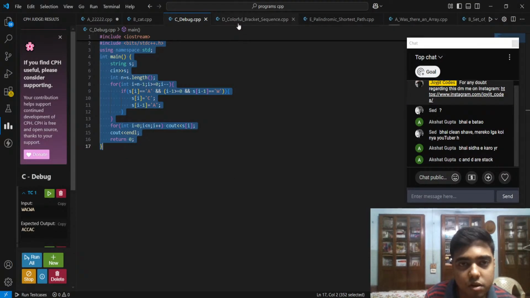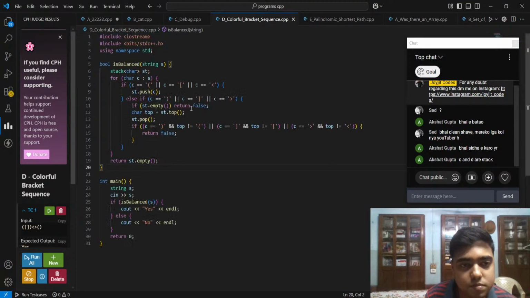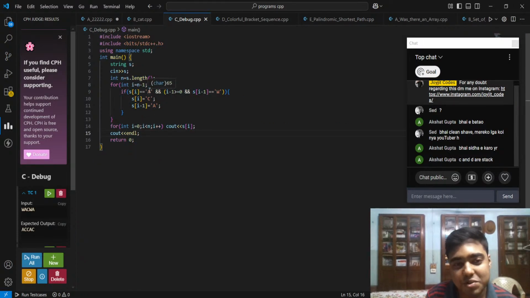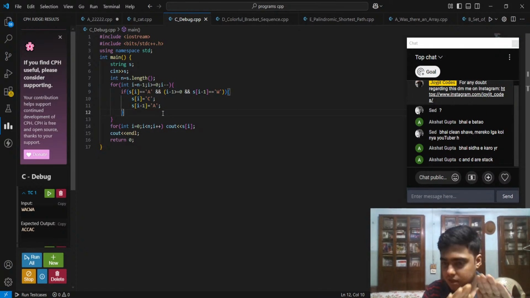If you want the code, let me walk you through the code. What we are doing is basically nothing else. We're just checking for the is balanced. What is is balanced? Oh, sorry. Yeah, so we are doing nothing else. We are checking if there is a W at the previous position and an A at the present position, then we are making it AC. As simple as that, and this will work.